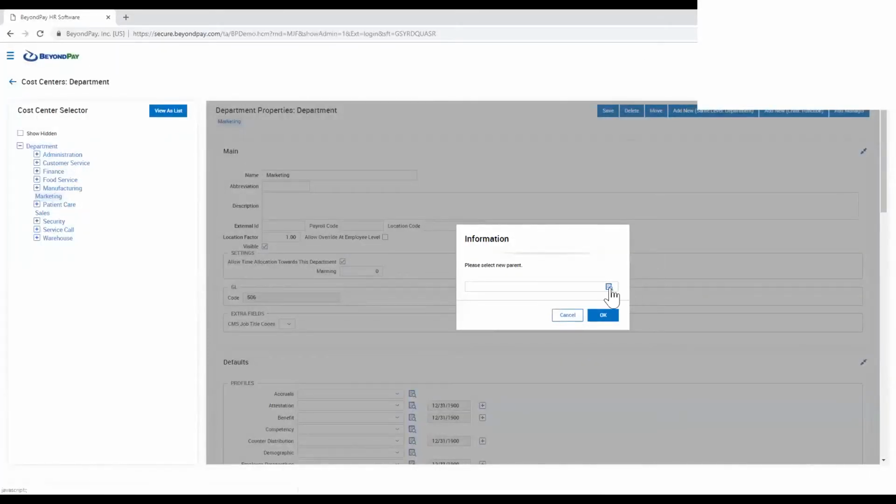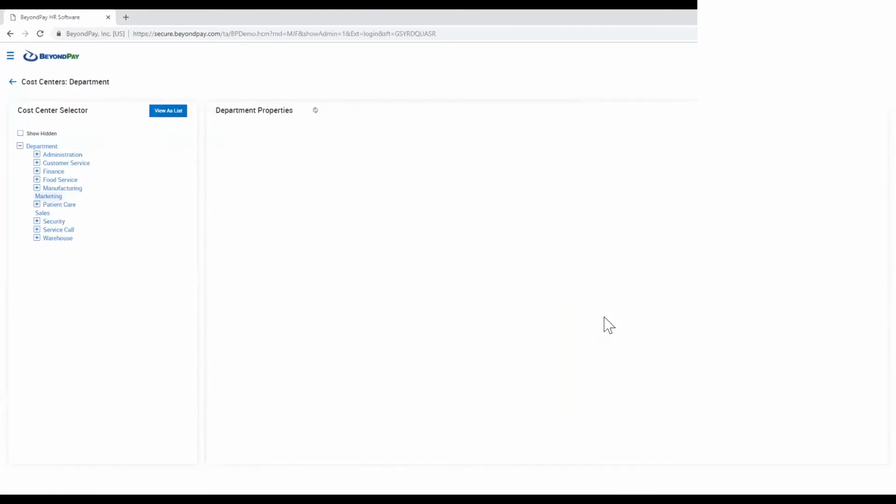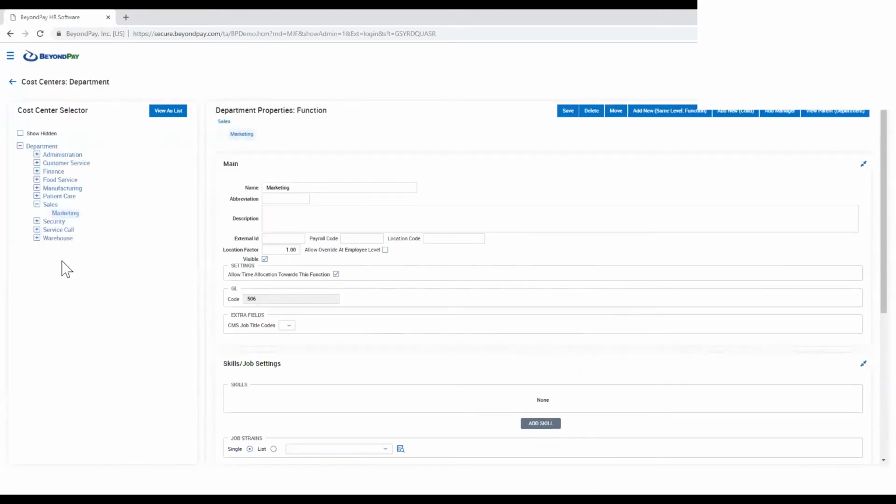So where do I want to move it? I just choose where I want to move it. I'm going to choose, we're going to move it under sales. As soon as I do that, you'll see that my cost center, marketing, is now under sales. So again, this was rolled out a while back. It's back, and it's awesome. It is something we were happy to have back in the system and working with no errors.